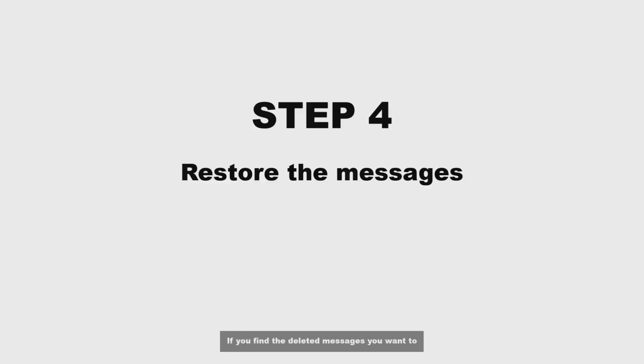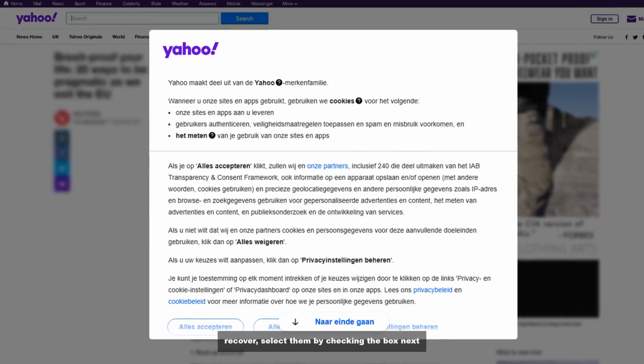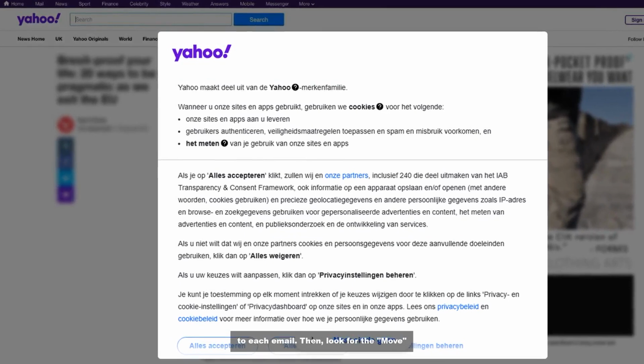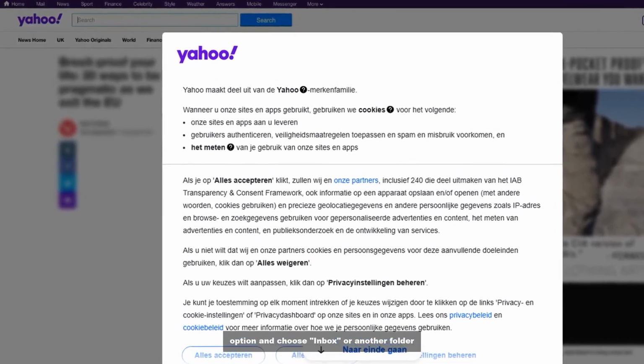Step 4. Restore the messages. If you find the deleted messages you want to recover, select them by checking the box next to each email. Then, look for the Move option and choose Inbox or another folder to restore the emails.